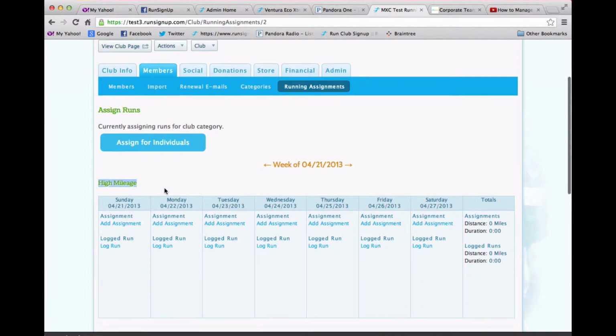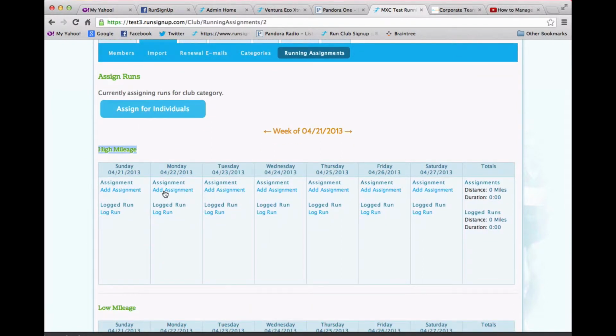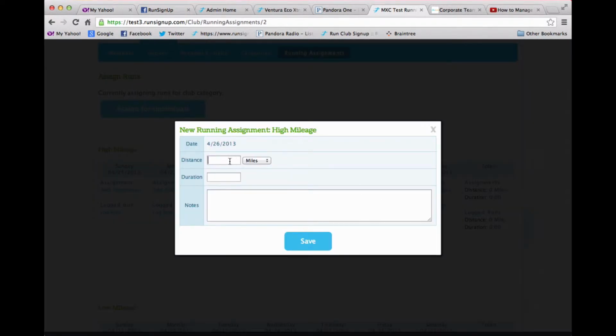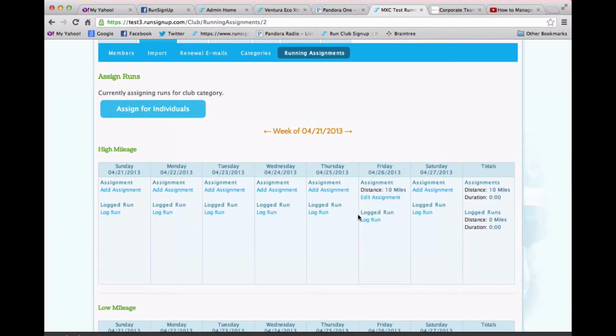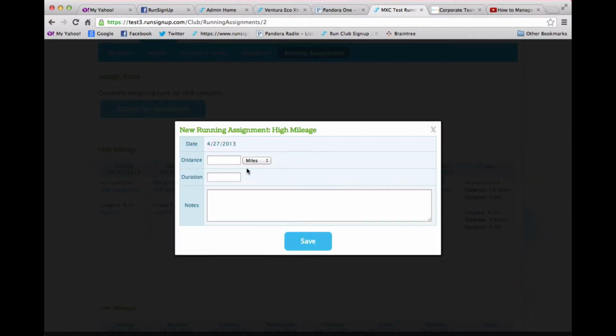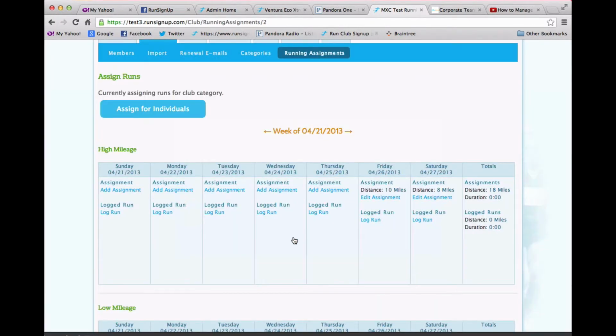So here's the high mileage people, and what I can do is I can add an assignment for this Friday, and I can say, the high mileage guys are all going to run 10 miles. And I can put easy pace there. I could add an assignment for Saturday, and we're going to run 8 miles, but we're going to do 12 times 400 on the track, and save that. So you can make all these sorts of things.